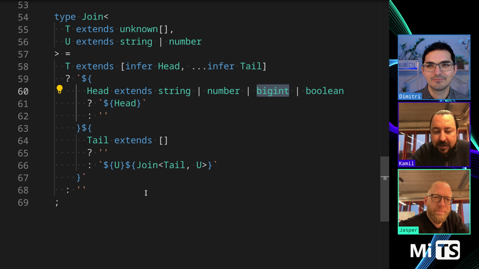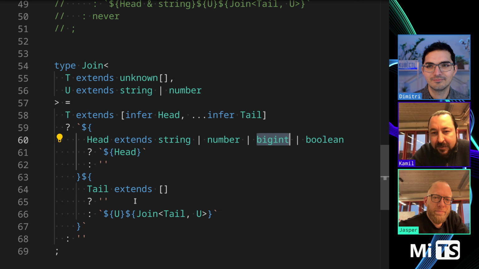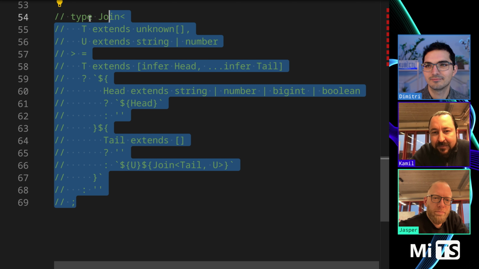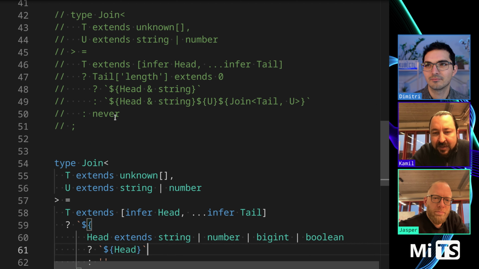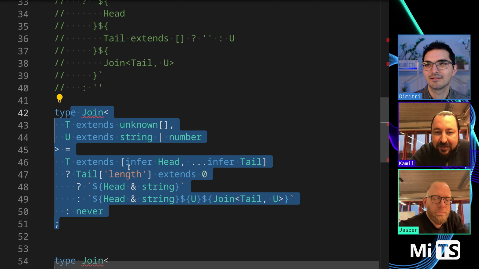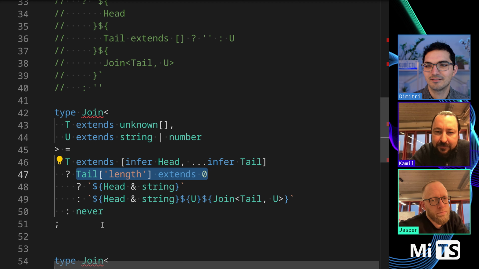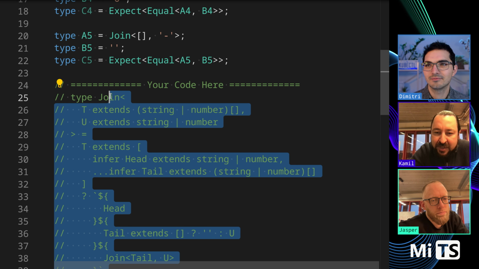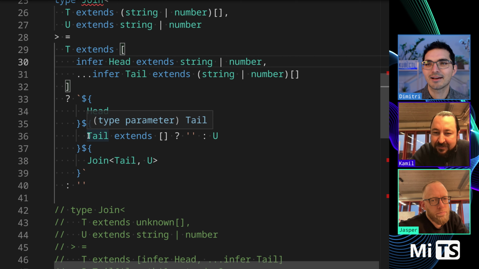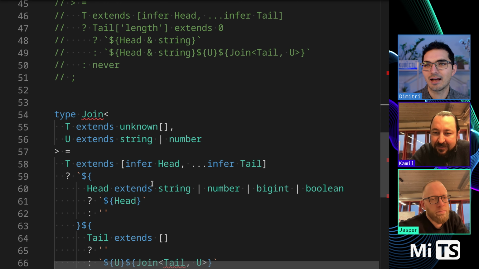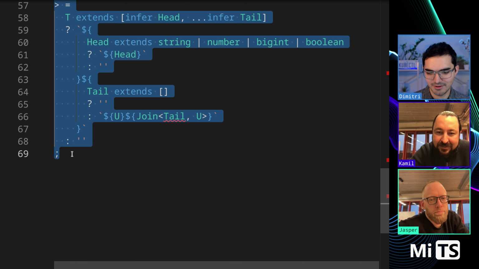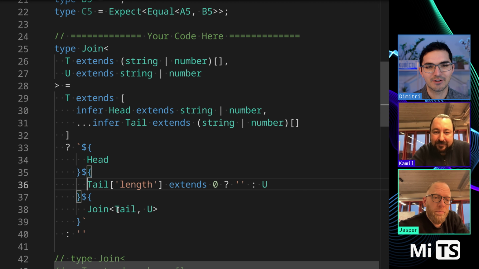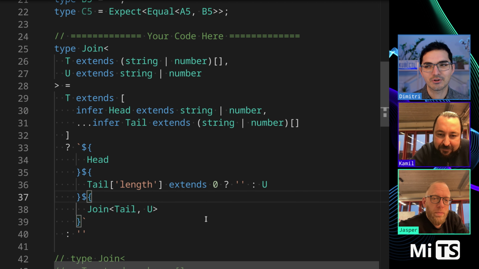So I like our solution most, but I think for checking if it's an empty array, it makes sense to do it with the length property. With the length? Because I was not too sure if tail extends bracket is the way to check if it's an empty array. Okay. Yeah, whereas with the length, it's really obvious that the intent of the code was to check for an empty array. Yeah, that's true. I like that.